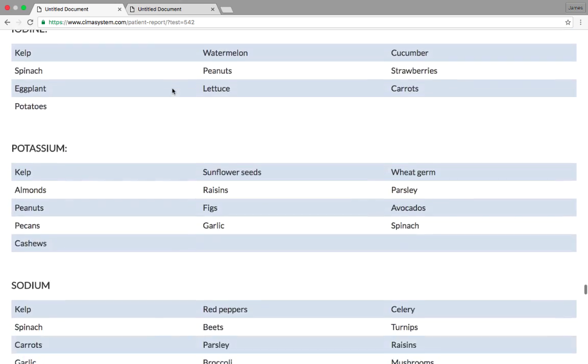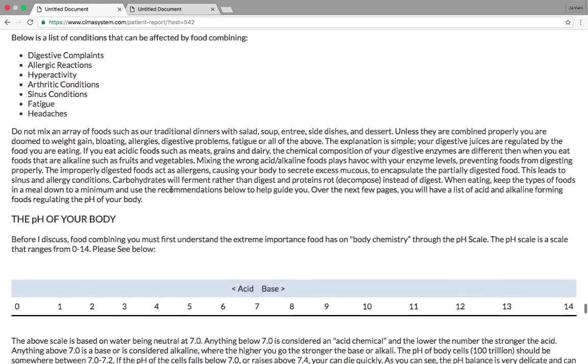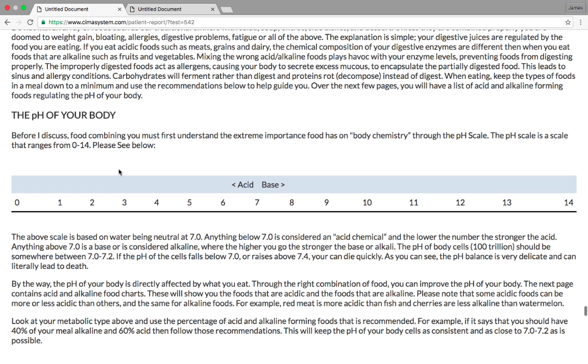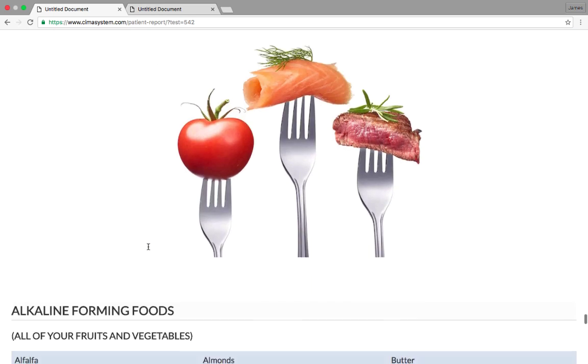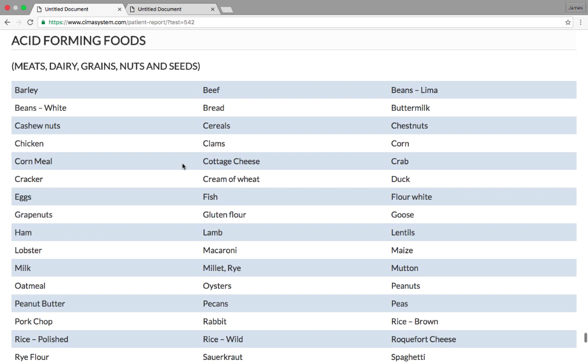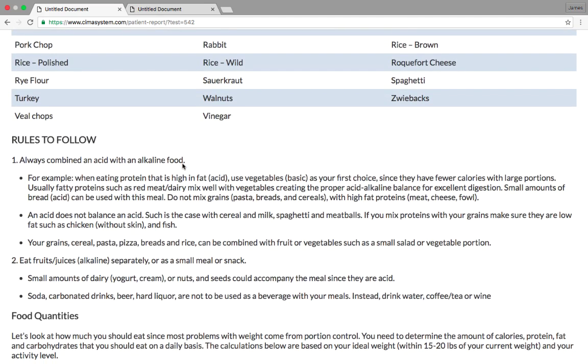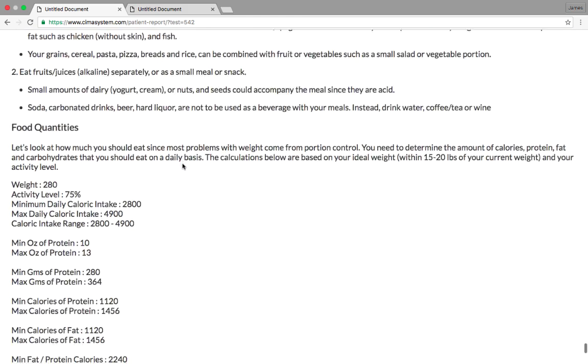Once you get past this area, what you can now do is look at food combining, how to balance the acid and alkaline forming foods based on your metabolic type, which is right here throughout this whole section. So it talks about the pH, it explains everything, and then when you get down to this area, you can now choose and see which foods are alkaline and then what foods are acid, so you can combine those properly into your diet. These are all the rules to follow for food combining.